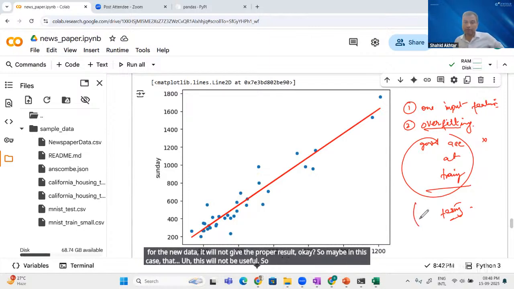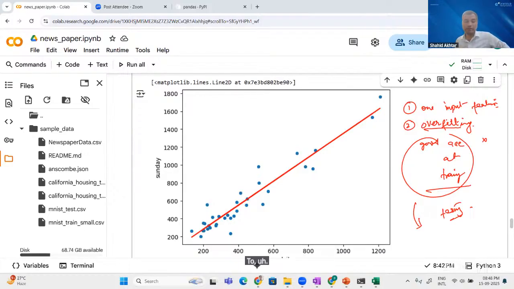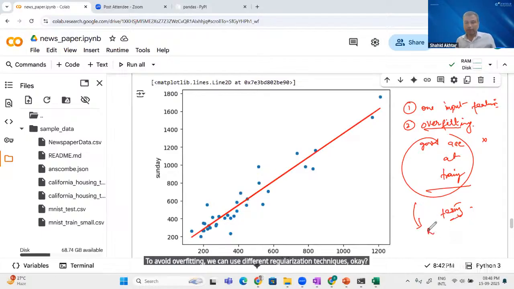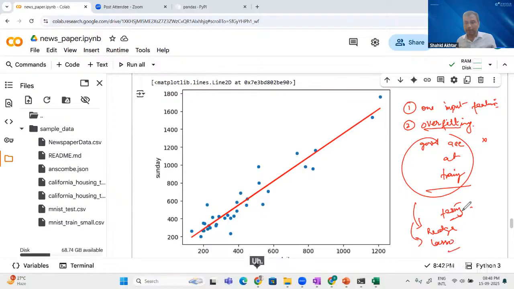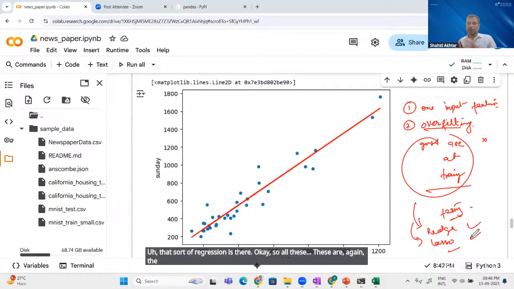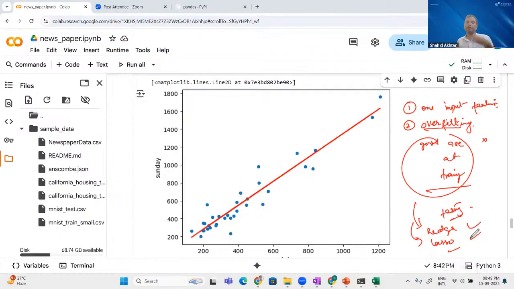So what can we do to avoid overfitting? We can use different regularization techniques, like ridge regression and lasso regression. These are all again regression techniques. My data set is very simple, and it gives you a straight line, which is a good best fit.